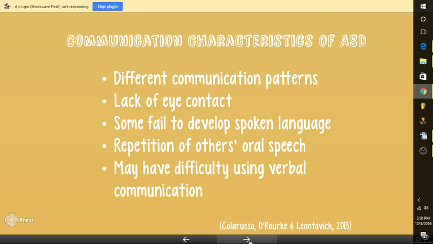Communication characteristics. They have different kinds of communication patterns. They don't like eye contact. Some fail to develop spoken language. Usually this is the more severe end of the spectrum disorder. And when they lack that development, they tend to use more hand gestures to communicate, and sometimes repetition of others' oral speech. They may have difficulty expressing themselves through verbal communication, so they'll resort back to the hand gestures.